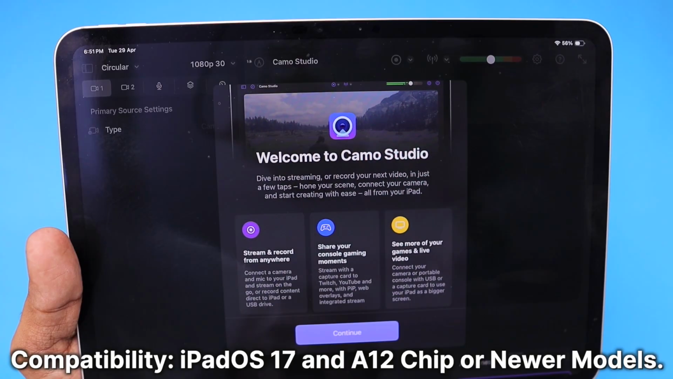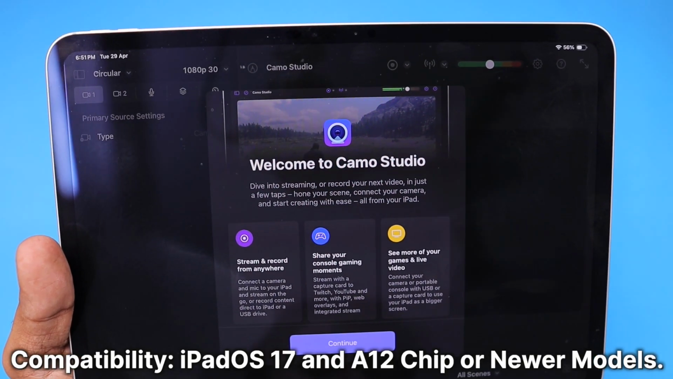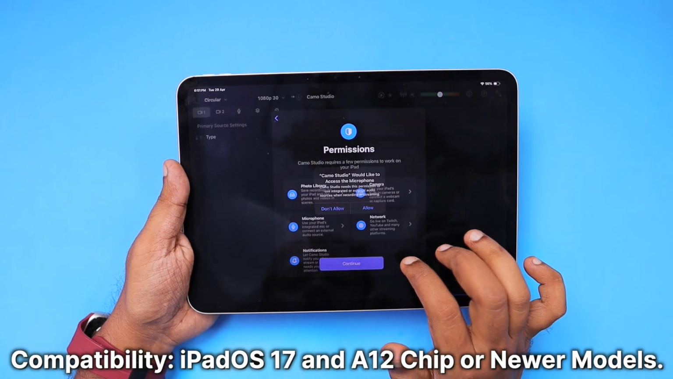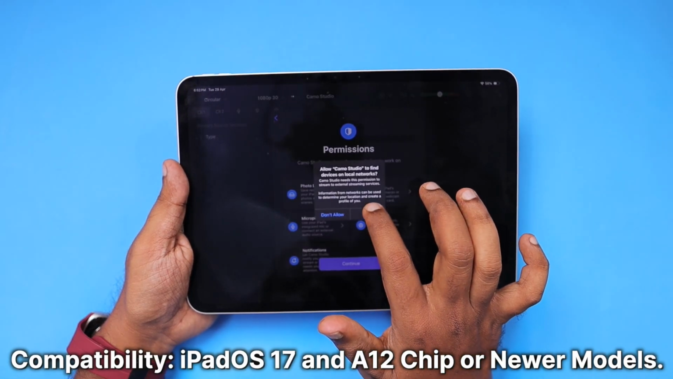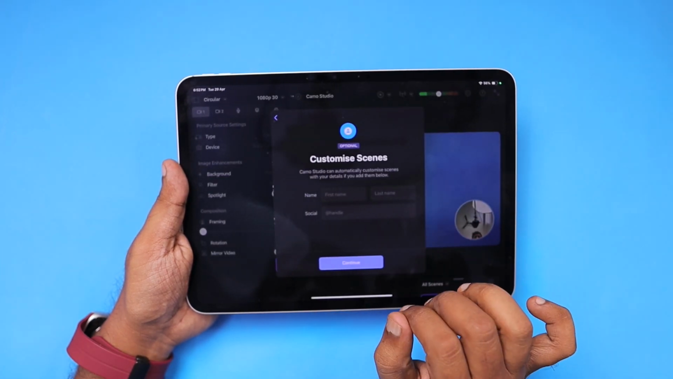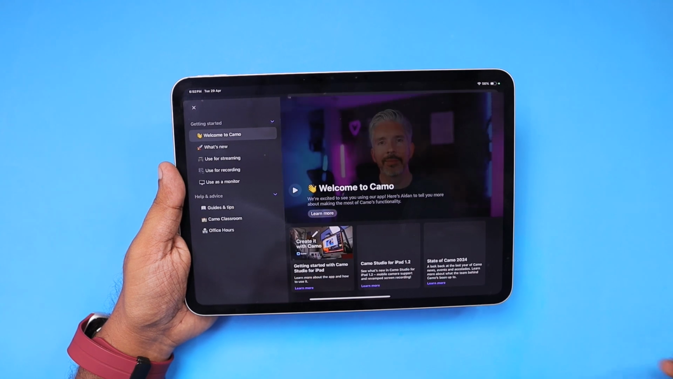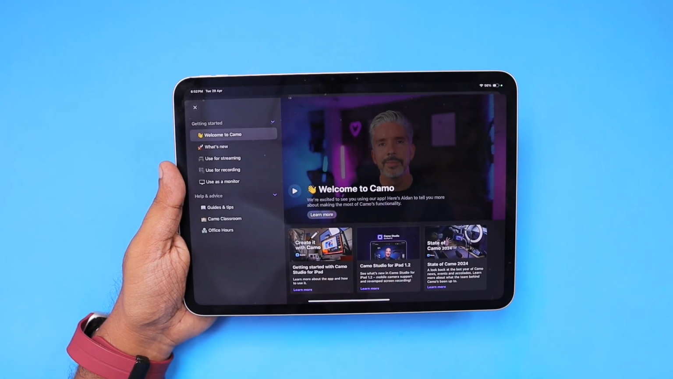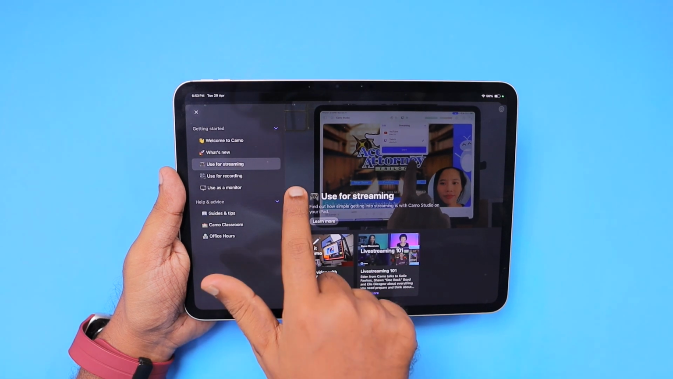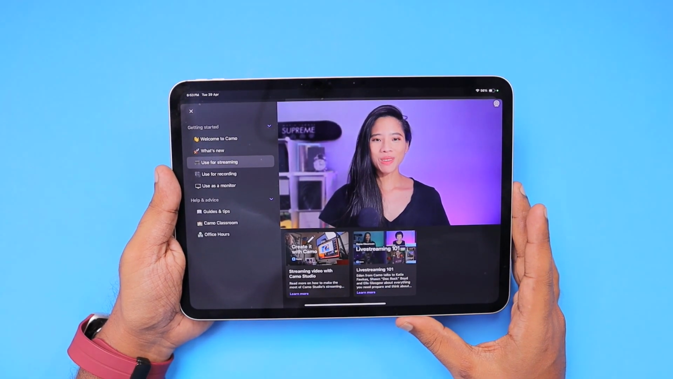This app is compatible with iPads running iPadOS 17 and later. Also, it requires A12 chipset or higher versions, especially Apple M1 or M2 chipsets would be a preferable choice for a better performance. Once you've installed the app Camo Studio from App Store on your iPad, you can immediately see the instructions on how to set up with its welcome wizard.